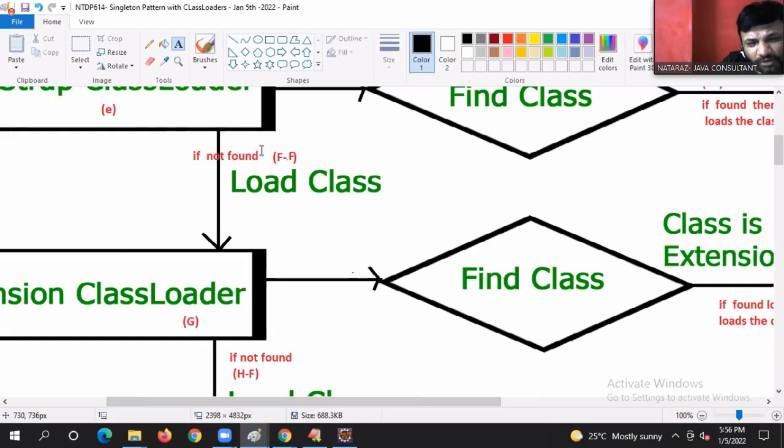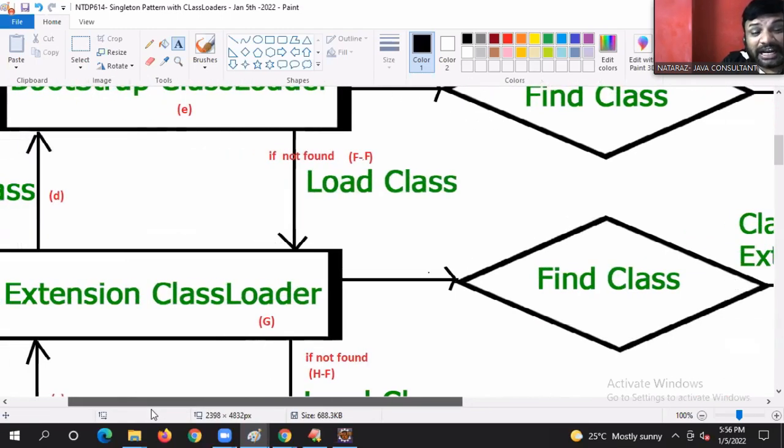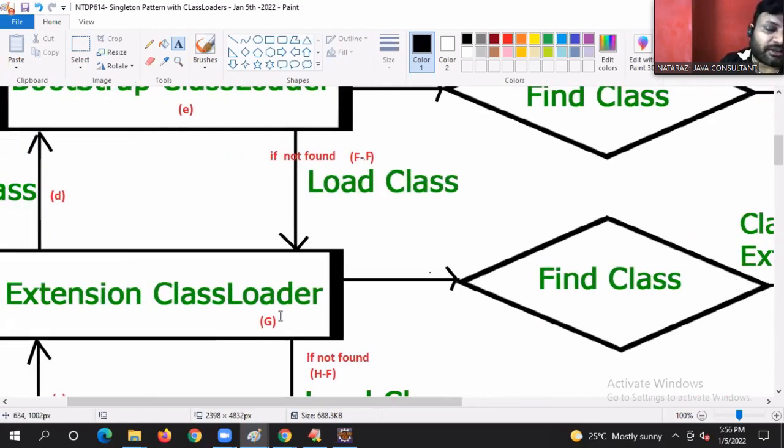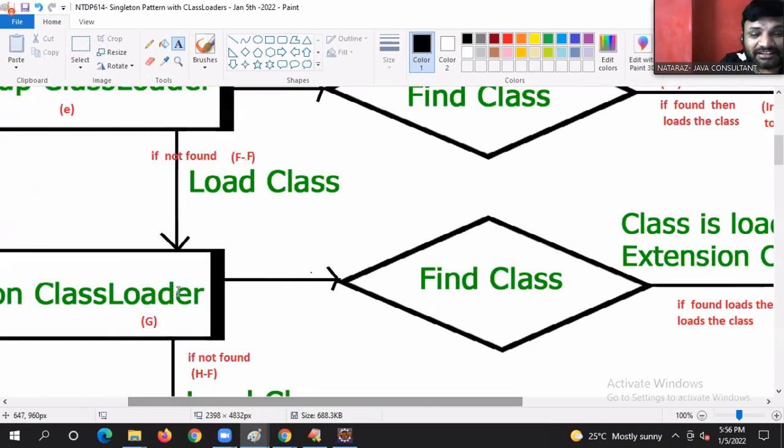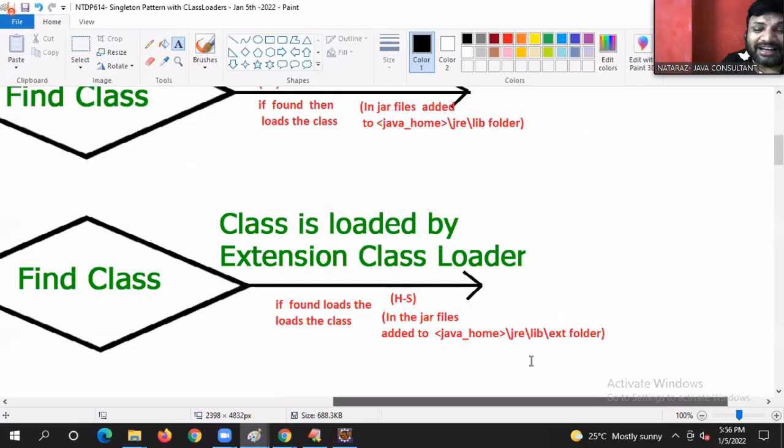If not found, then what happens? It comes to the extension class loader. Now it takes the Test class and tries to find that class in all the jar files added to the jre/lib/ext folder. Are you observing my statement, guys?